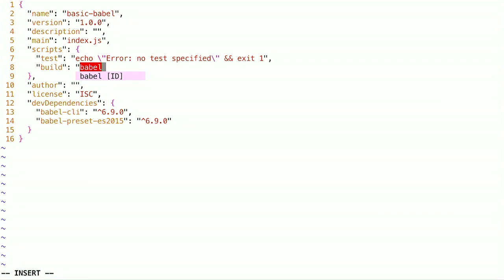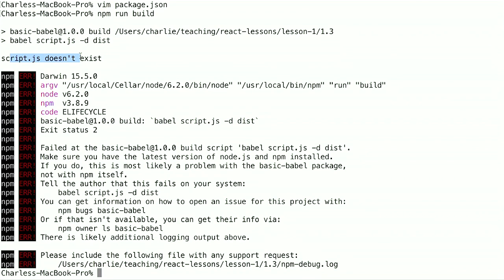So what we're going to do is say babel to invoke the Babel command. We're going to point it at which file we want. Here we'll just say script.js. We're going to output it to a directory called dist, short for distribution. You can name it whatever you like. Save it. And when we run it, initially it's going to say script.js doesn't exist, but notice it is successfully invoking the Babel command.